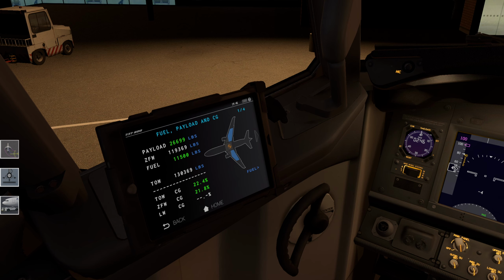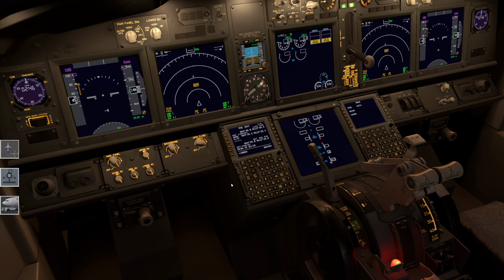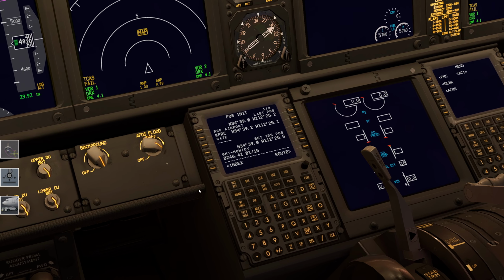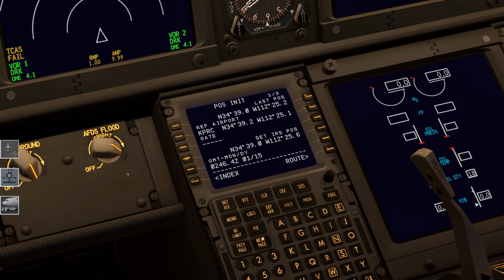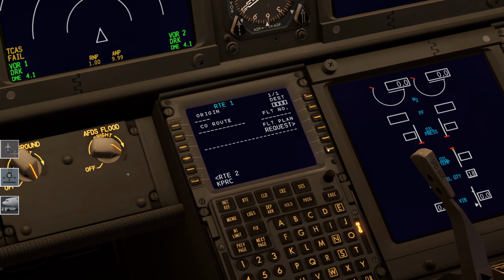Okay. FMS setup and route verified. This is a lot of the class, of course, using the box. We should still be on this position initialization page, and we'll click route. It should auto-populate Prescott because we have already put that as our origin.